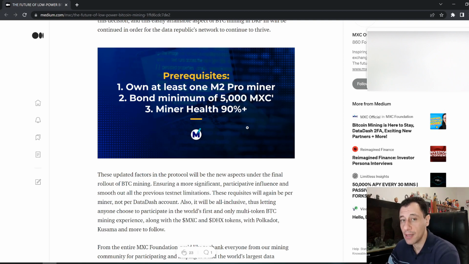So do check what your miner health will be as soon as you withdraw those 5,000 MXC tokens into your Data Dash wallet, because that's affecting your fuel immediately.